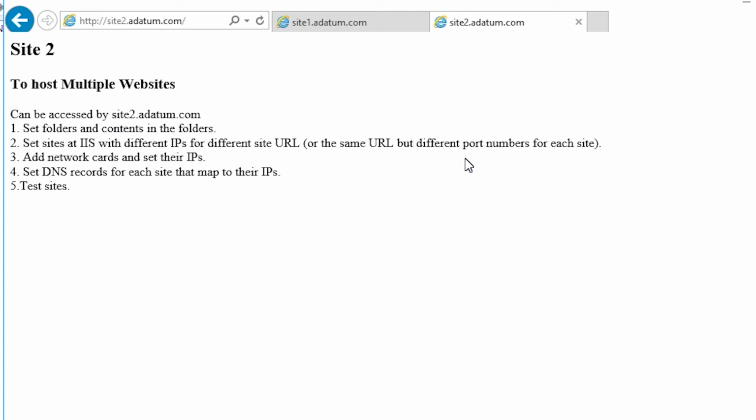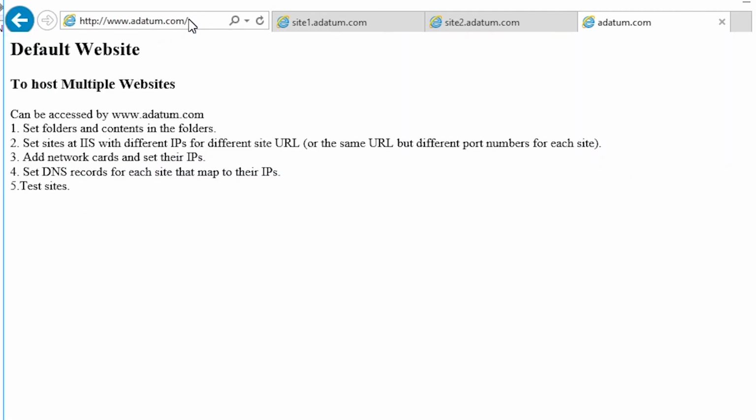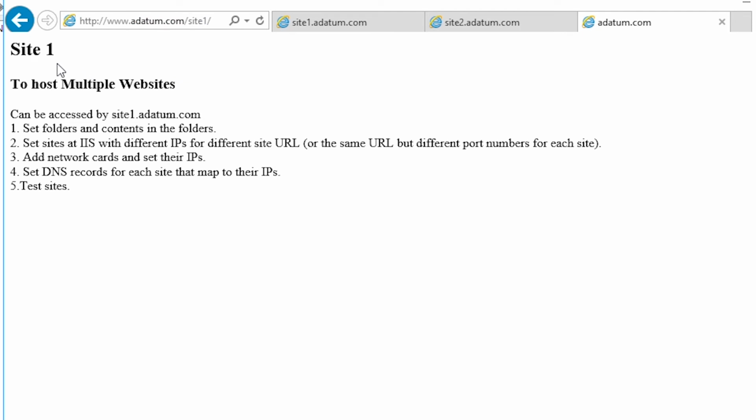Also, I will open the default website in a new tab that was www.aratom.com. And this is the default website. Now I will show you what happens if I type site 1 at the end of this URL. So I will type site 1 and then press enter, and you can see the site 1 content was loaded.